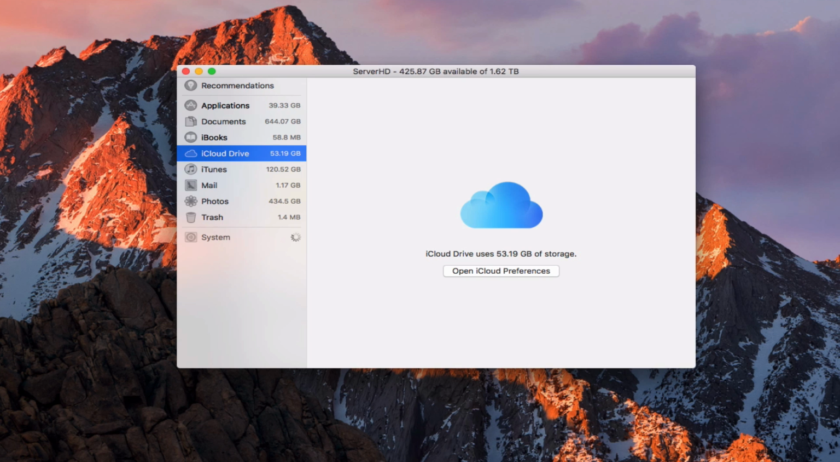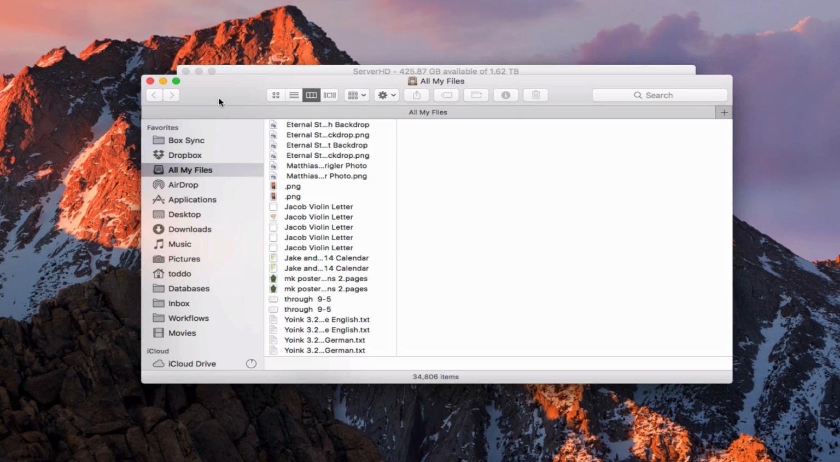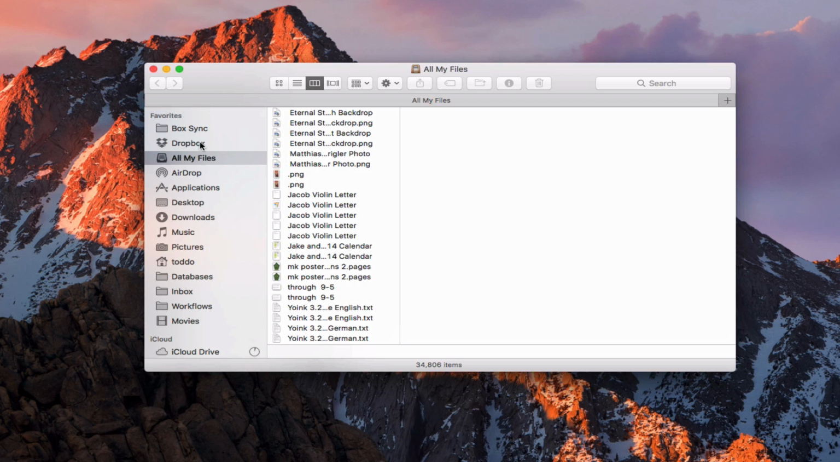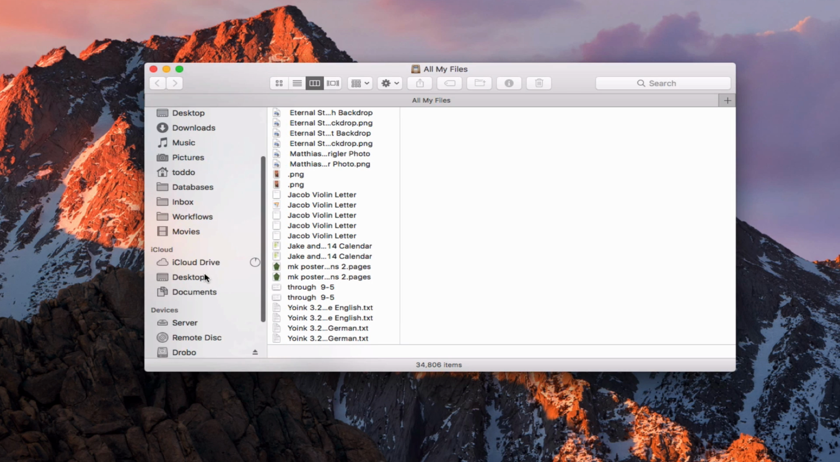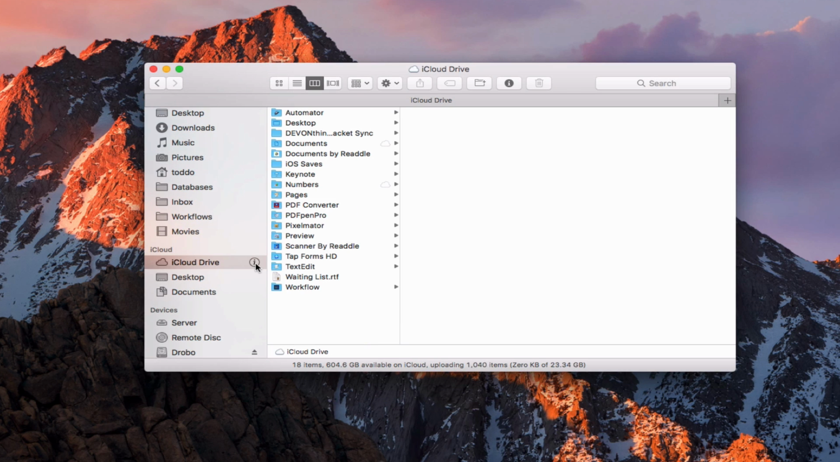You can track that just by coming in here to the Finder. Let me bring up a Finder window here. And in Finder, if you go to iCloud Drive, you can see right here, just by this little wheel right here, it's starting to upload the files that I've put there so that this will now sync.